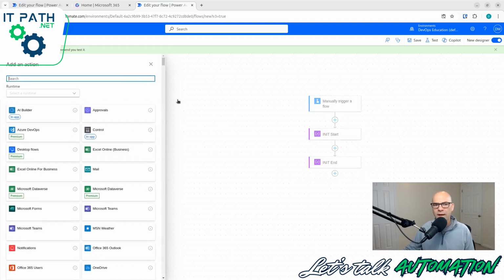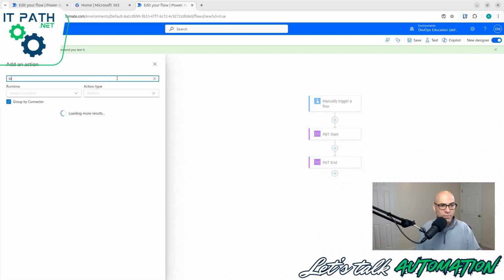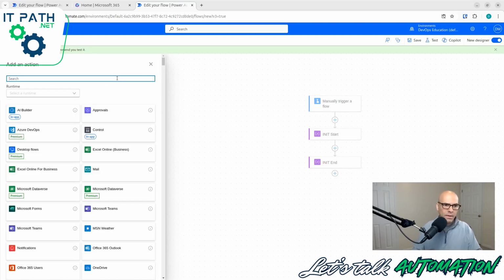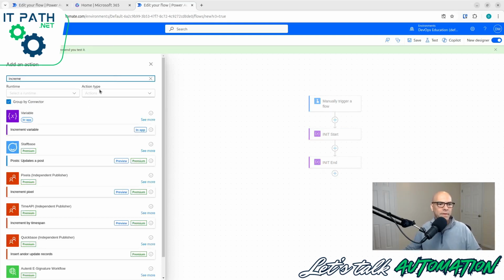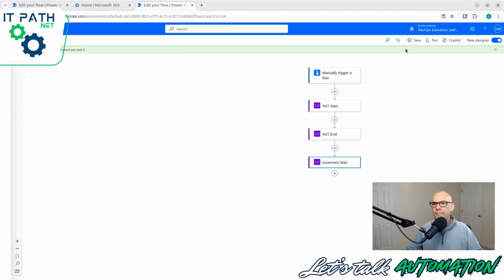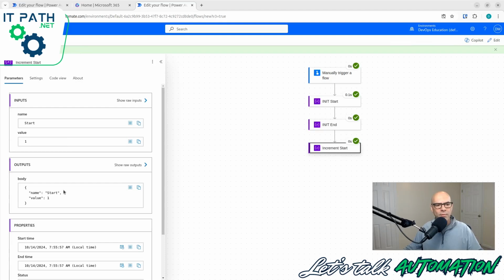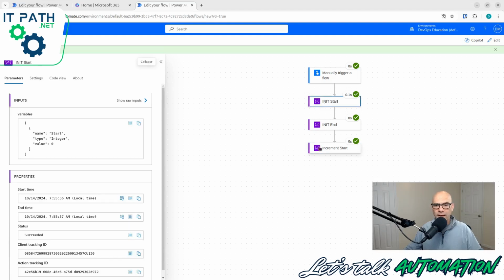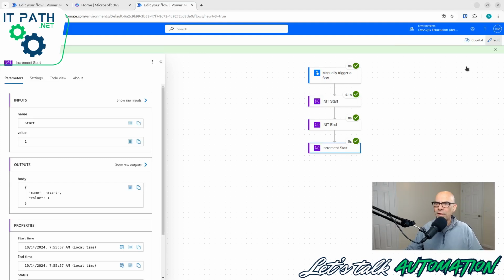Well, let's try an increment, which is pretty cool. Increment variable, and let's do increment start. And we pick start, and we say we're going to increment it by 1. Save, and then test it. And down here in the results, we'll see that the name start had an output of 1, right? Because we started with 0 and now we're at 1. All right, well, that's cool. So what else can we do with this?